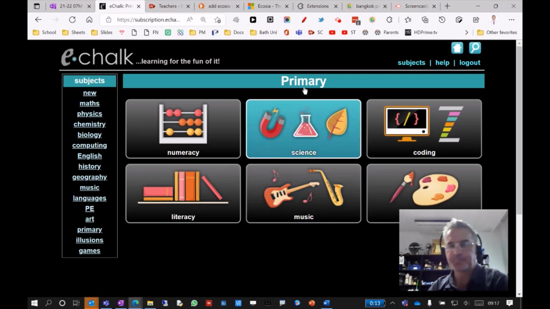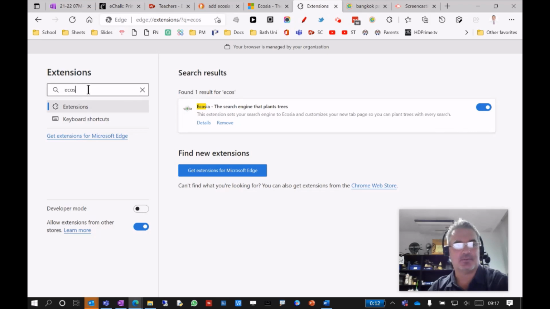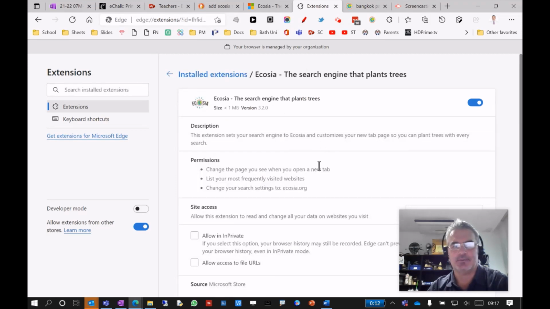My fourth tip is something called Ecosia. We've been recommended Ecosia in the past. It is a search engine which, when you search, they promise to plant trees as a consequence. I think if you search over 25 or 45, I can't remember, but you can see here you can actually add it as an extension. So if you search for Ecosia as an extension, here it is. This is the search engine that allows you to plant trees at the same time as you search.